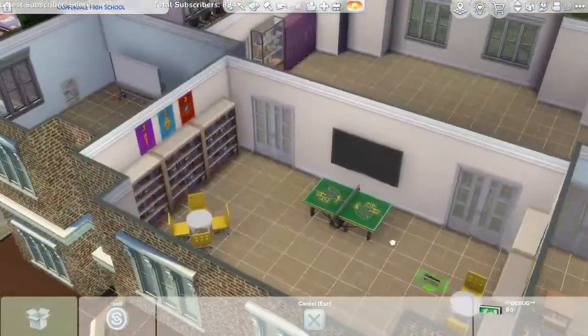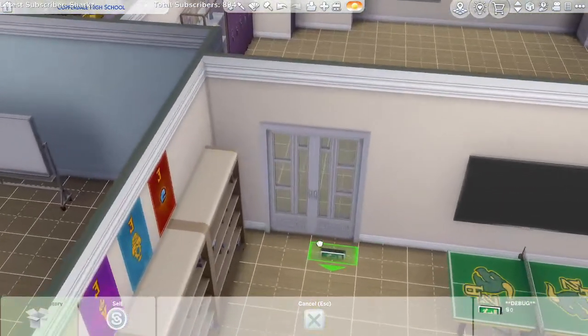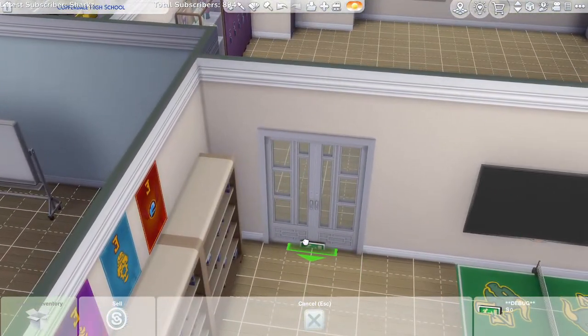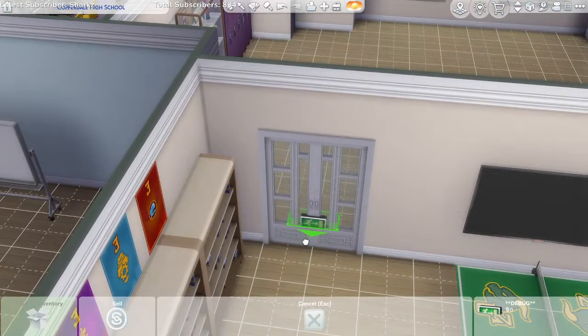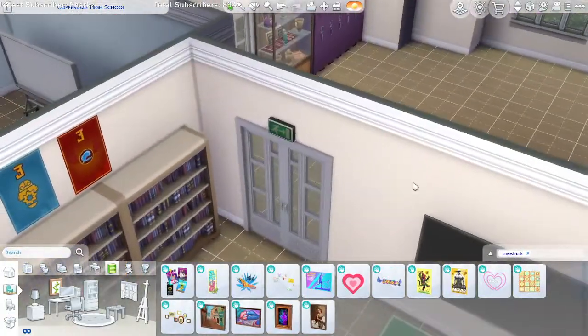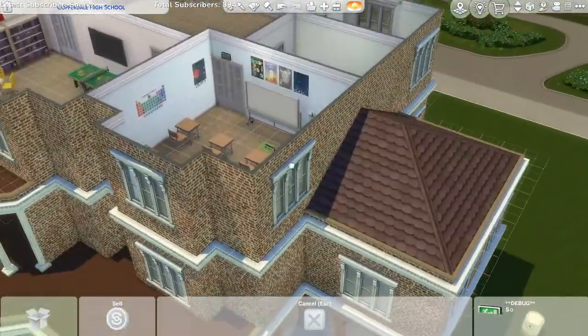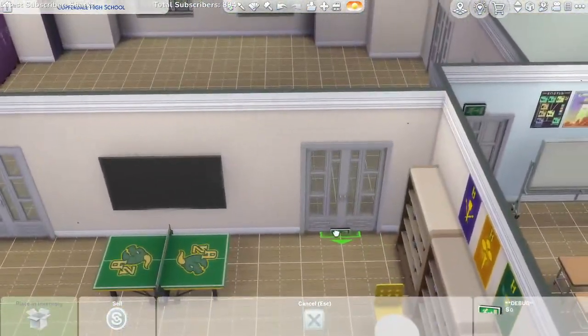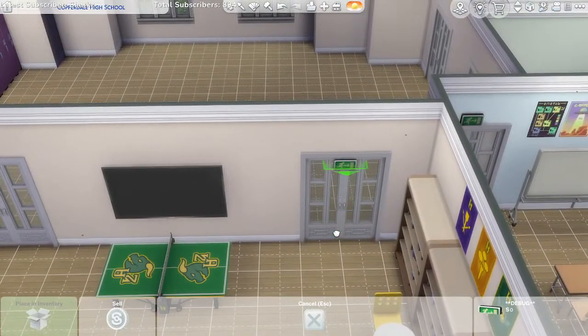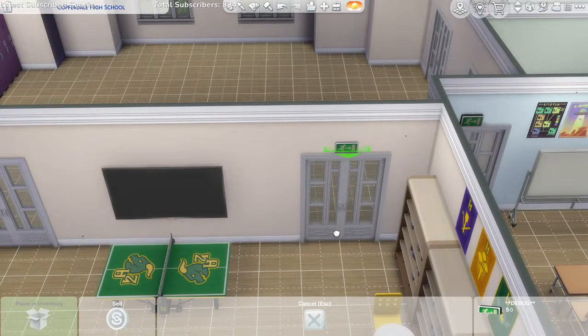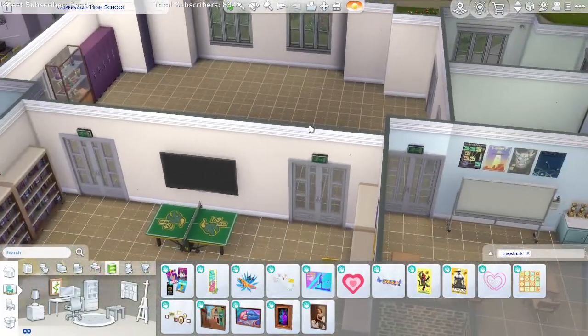I feel like this should also have one of these. 1, 2, 3, 4, 5, 6, 7, 8, 9, 10, 11, 12, 13. Okay, there we go. I'll have that stick out a little bit. I kind of want a bunch of these around the place to make it just a little bit more realistic. I mean, my school did not have a single one of these, but I feel like they should have.